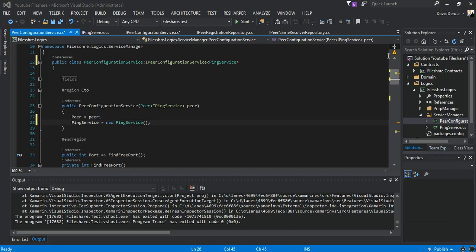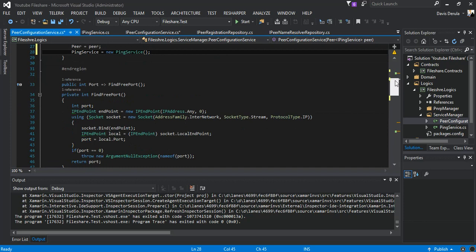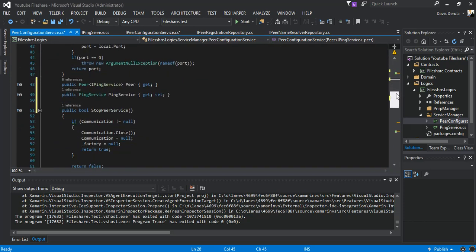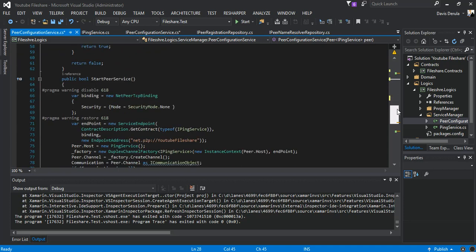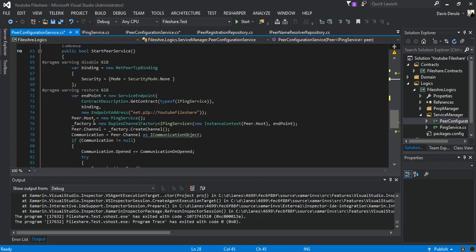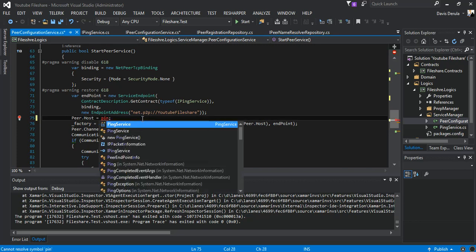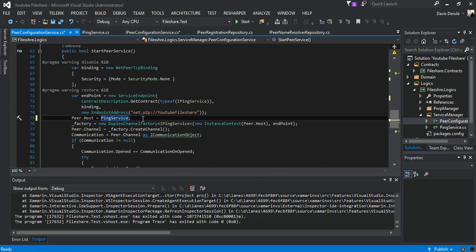Then one last thing here. We go to the start peer service, and here the peer.host, we just make it ping service instead. That's the property we created. So for here we pretty much set up.